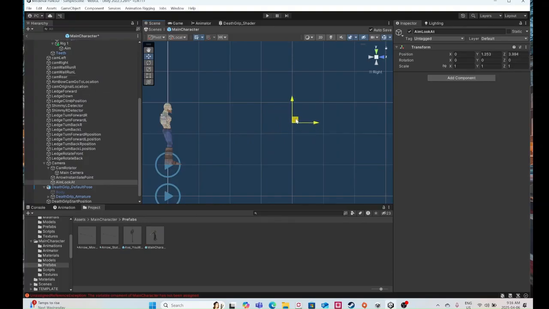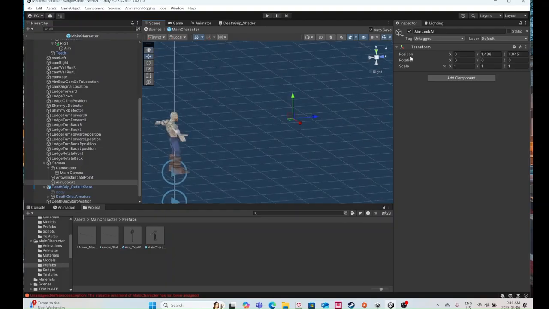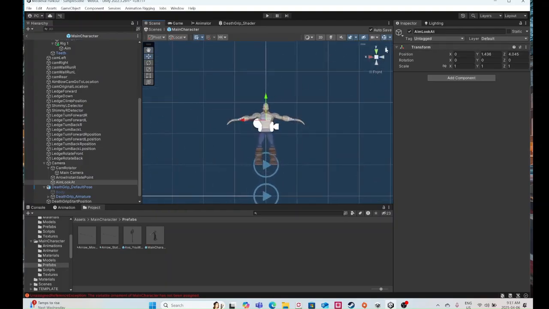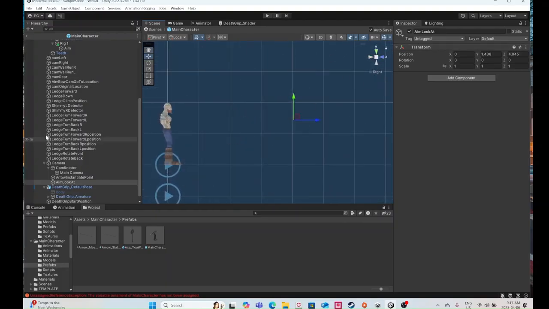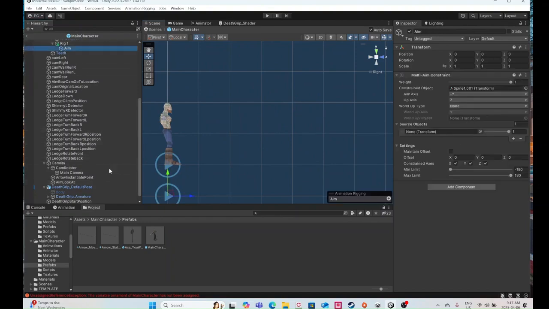I think probably at his chest level is probably the best. And make sure that it's dead center. And then I'm going to select that aim again, and I am going to drag and drop that here, aim look at.